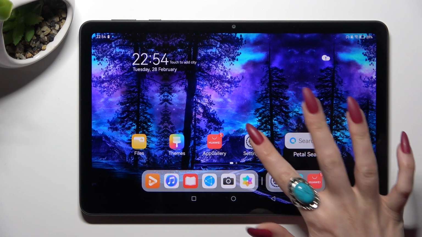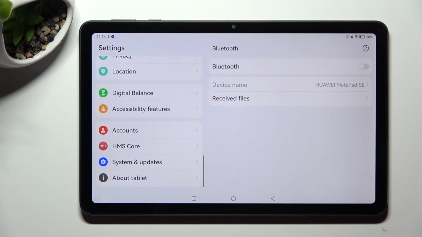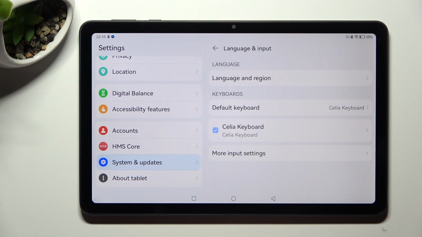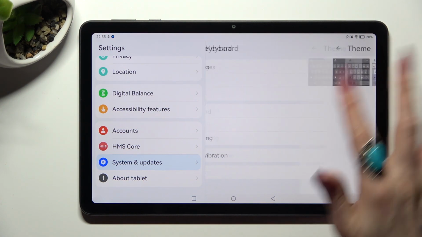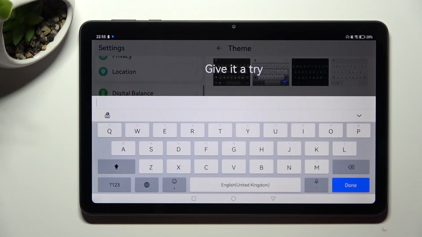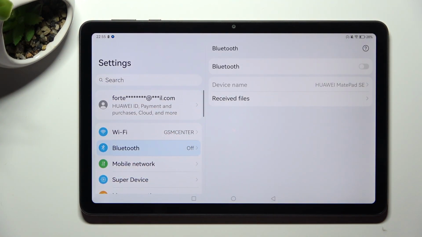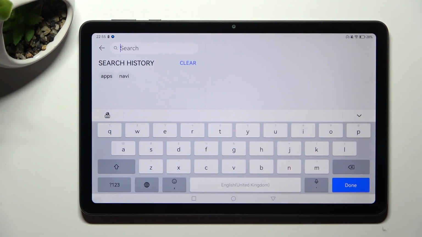First of all, go into Settings, scroll all the way down and tap on System and Updates. Then click on Language and Input, Celia Keyboard, and Theme. Finally, tap on the best option for you, and when you're ready, go back. As you can see, after that, the theme of my keyboard has changed.